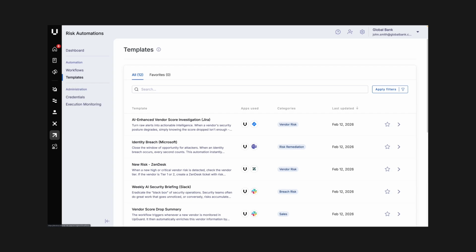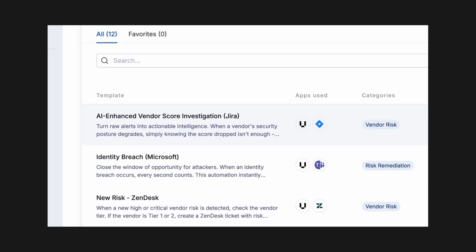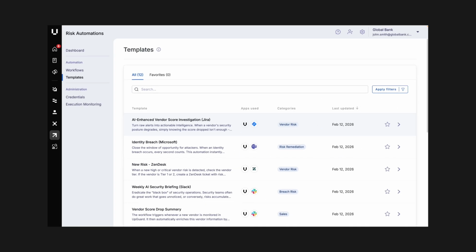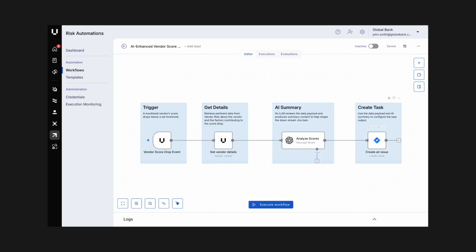Our first step is to head to Risk Automation's template library. This is the always expanding source of pre-built and pre-vetted automations that you can deploy in minutes. After a quick search, we find the perfect template and get started. AI Enhanced Vendor Score Investigation. This is a template designed to activate and begin a triage process whenever a vendor score drops inside UpGuard.